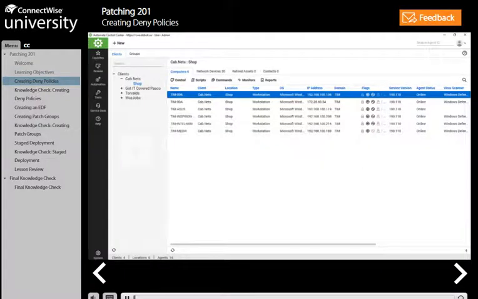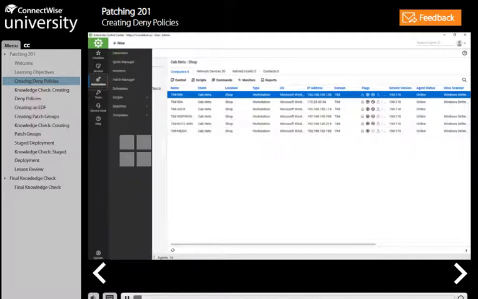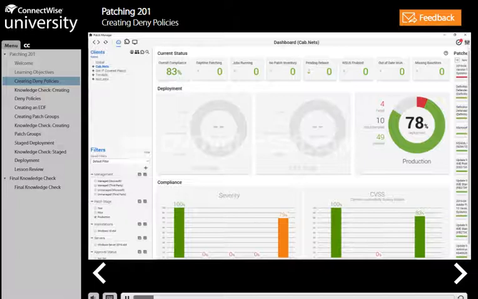As you learned in the Patching 101 lessons, the Patch Manager is located in the Automation module. Clicking Patch Manager loads the dashboard of the Patch Manager. This section will explain and show how to develop deny policies, which are a type of approval policy. These steps are the same for all types of approval policies.